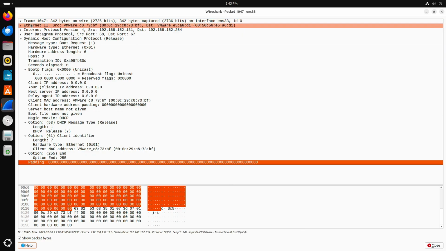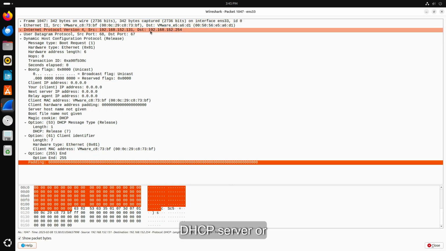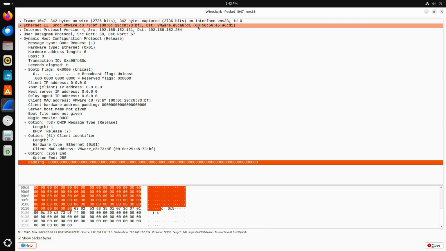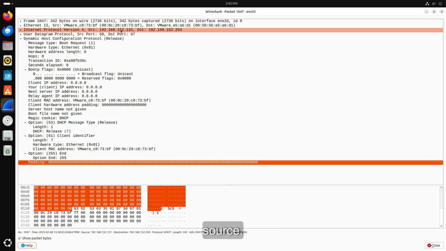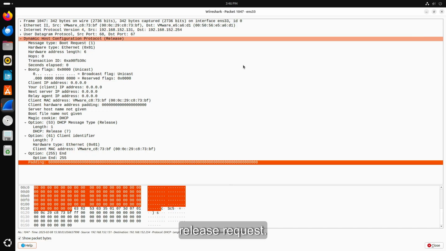Like we did with our other packets, we have the source MAC address and destination MAC address. The destination MAC address is likely the DHCP server or router handling the request. In the IP version 4 header, we have the source and destination. The source is the Windows client that is releasing its assigned IP, and the destination is a DHCP server, likely a router or switch receiving the release request.